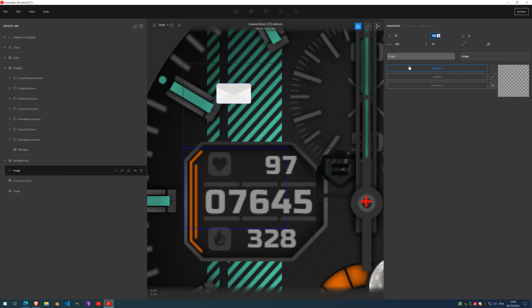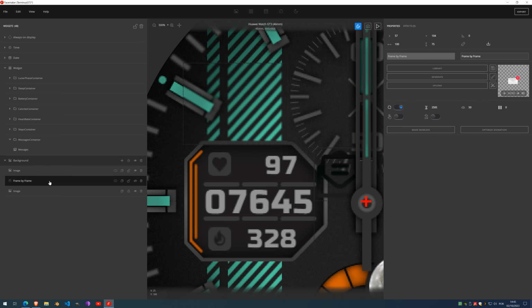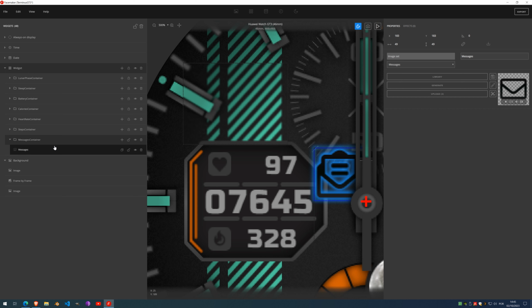57, 104. And there we go. Now we have an empty image in exactly the same space and the same size as this animation. And what I'm going to do now is sample everything that is behind. So here I press copy from background. And we now have an image that will represent everything that is below. And we can use it to hide this animation, but only when there aren't new messages.